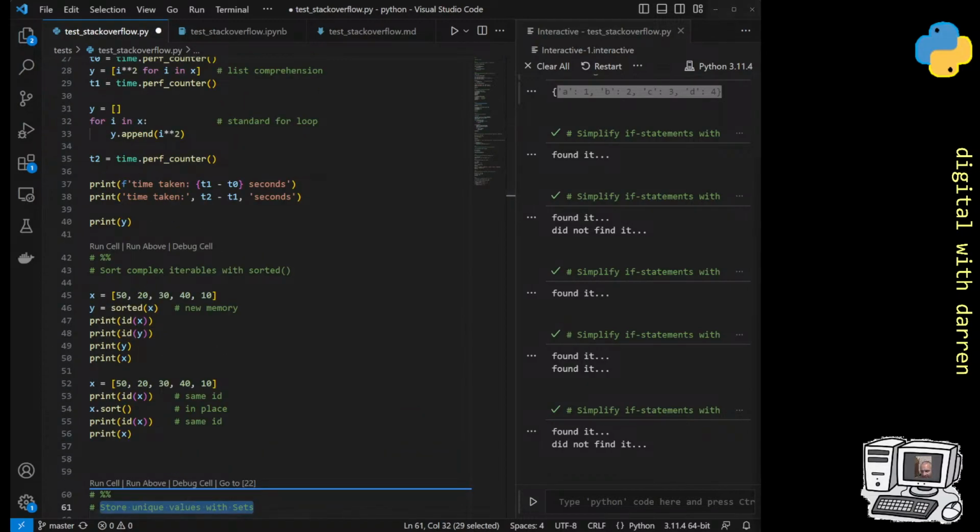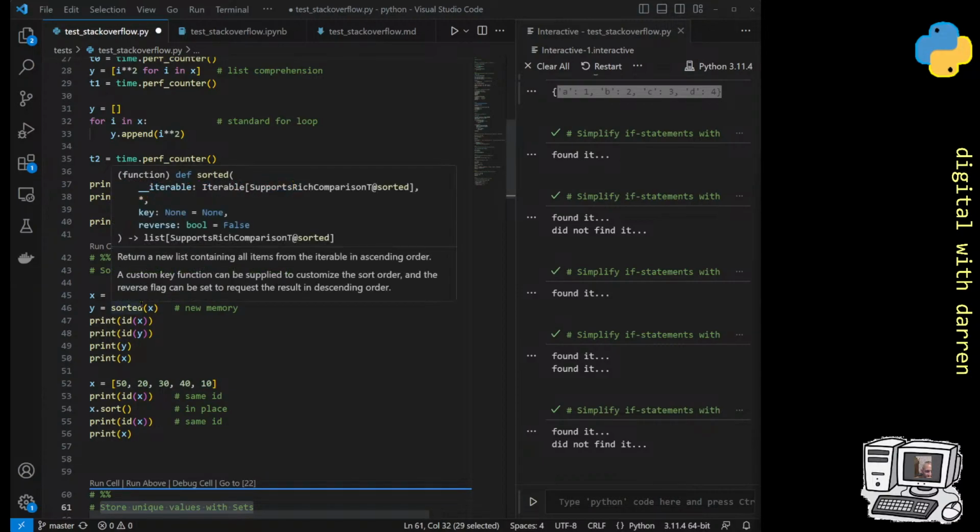What have we got over there? Sort complex iterables with sorted. Yeah, I'm not sure that there'd be another way. I mean, you've got the x.sort, which is in place, and then you've got sorted, which creates a new piece of memory. I think the iterable can be more complicated than this one. So, and maybe that's what sorted's for, like you could put in a dictionary as well.